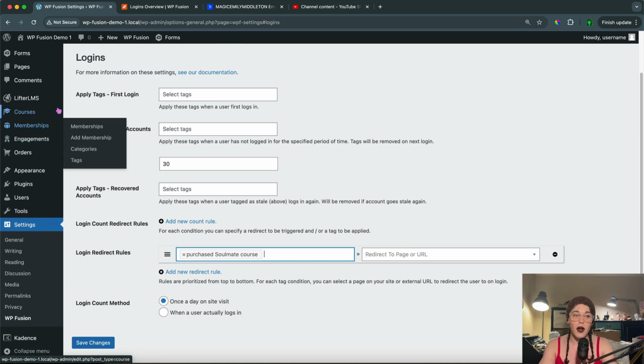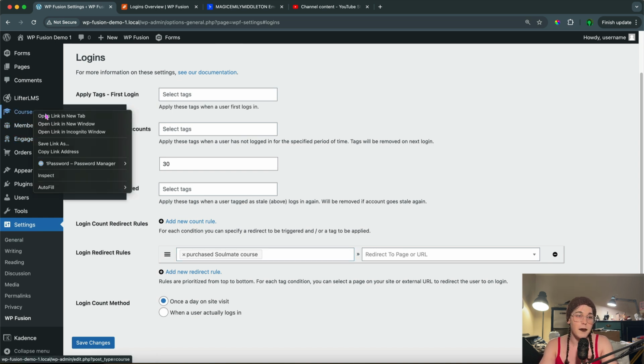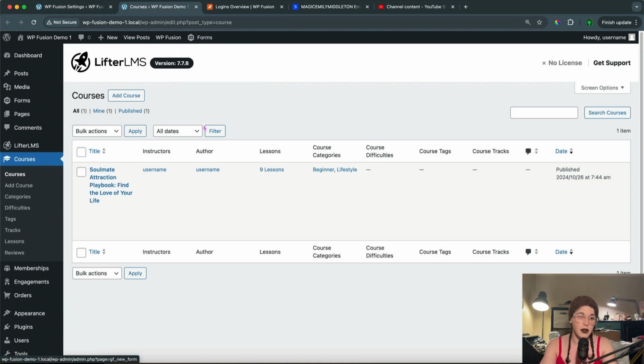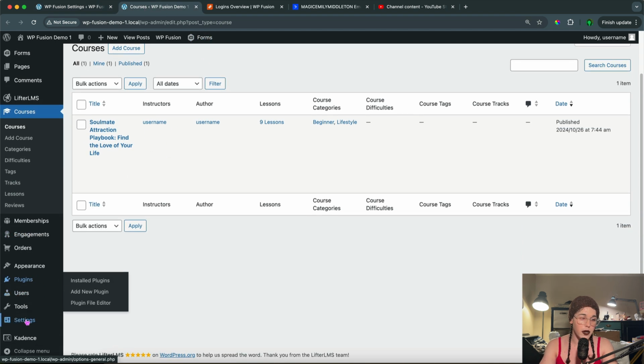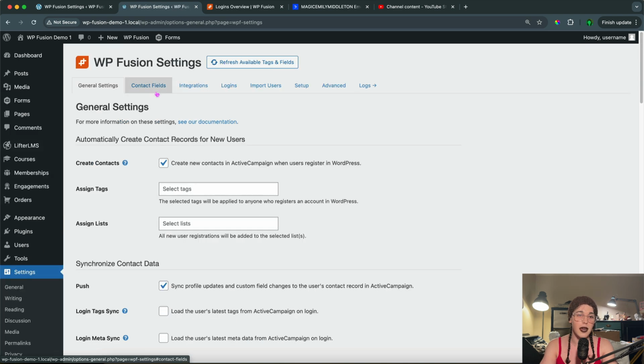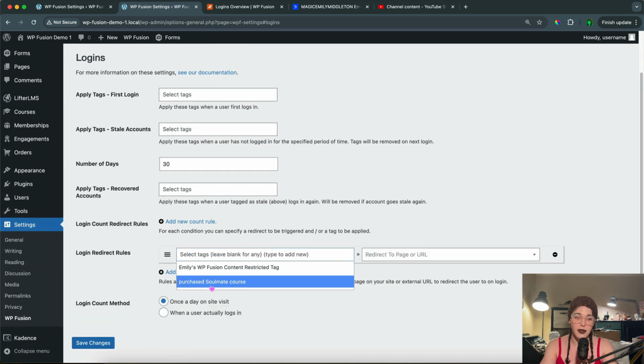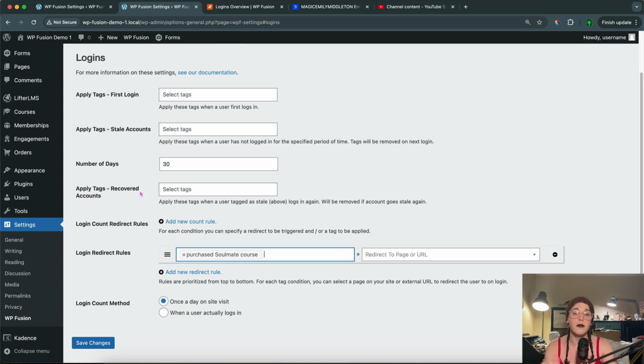Now, on this example WP Fusion website, I'm actually running an online course example. So I'm selling an online course here, the Soulmate Attraction Playbook. And so what I want to do with Settings, WP Fusion, is say, when somebody logs in and they have this tag, I want to redirect them instantly to the course page. So once they log in, they're immediately where they're supposed to be going. Now that's just one use case for this.